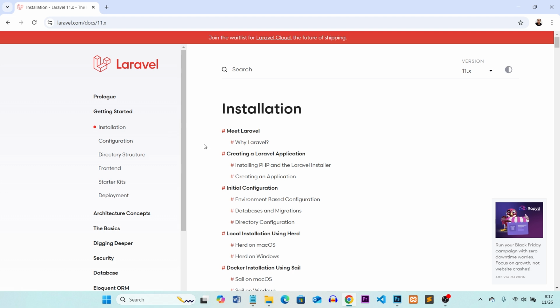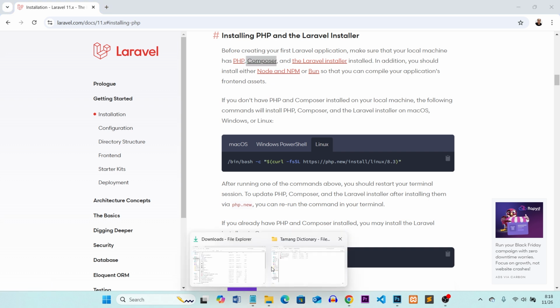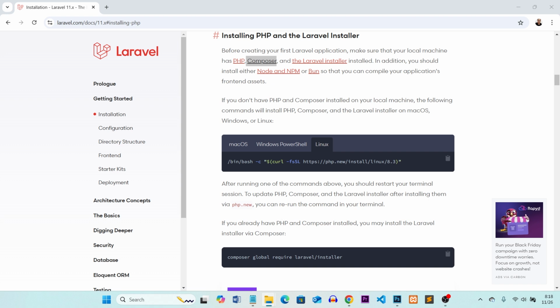You can read everything you want, but right now what I want to do is install PHP and Laravel. On my local machine, I have already got a PHP environment. I have XAMPP on the local machine, so I want to download Composer. To download Composer, you can click right here, and then you can download Composer.